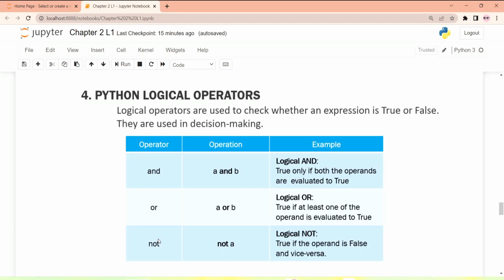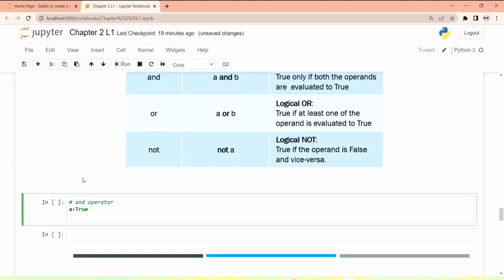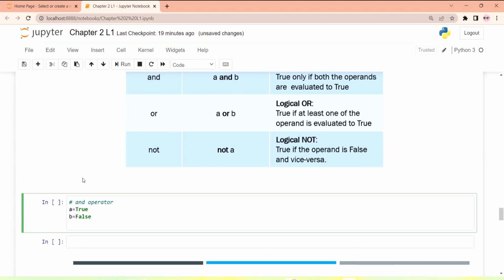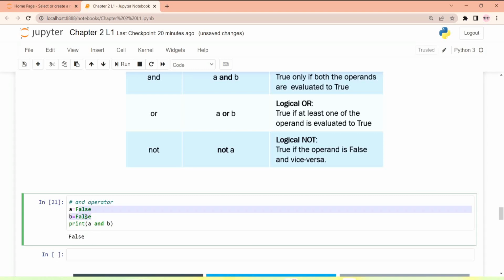Let us code and check the logical operators now. AND operator. So this is the keyword, right? I hope you remember. B is false. So Boolean values we are assigning, true and false. Now let me print A and B. Okay. So it's false. Now again I will change this to true. So it is true. If I change A also to false and B also false, now since both are false, the result is false according to the definition.